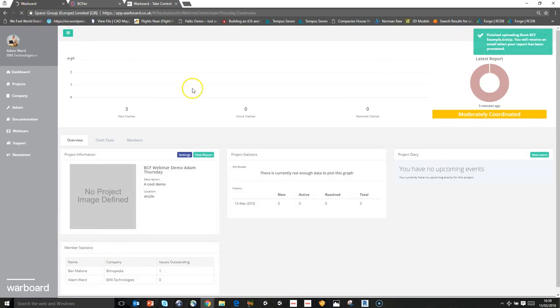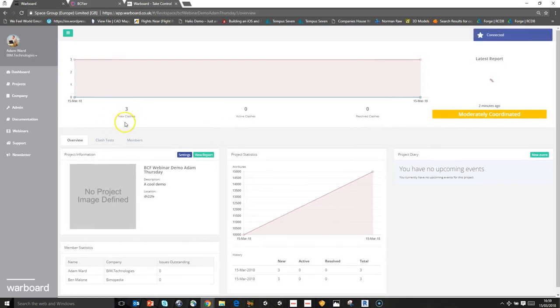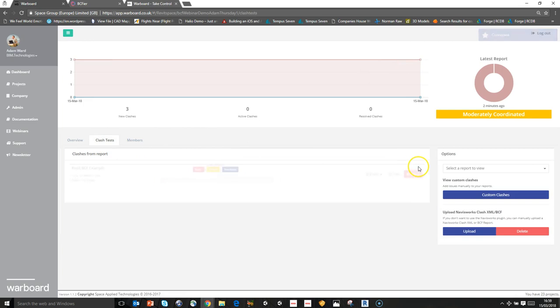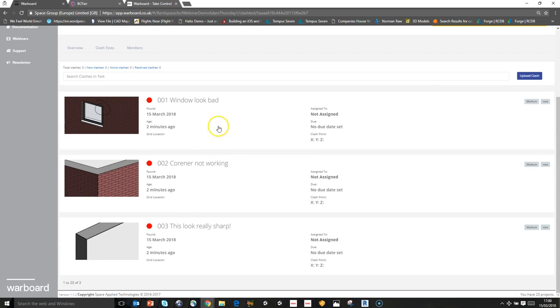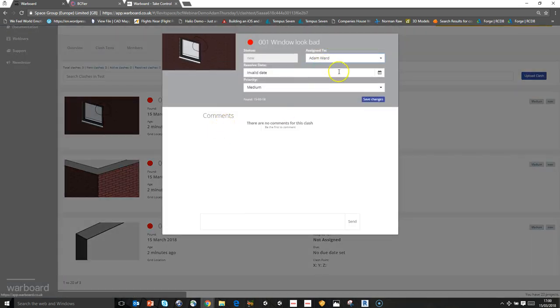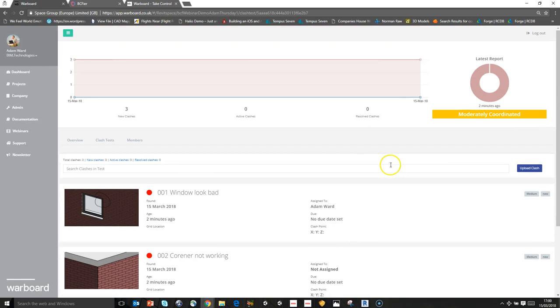Because there's only 3 issues in there, let's press refresh and you'll see it's now brought in that second clash result. If I go to clash tests, it's in there. I click view, it's brought them through as well. And again, same as before, I can go and assign this to people, etc.